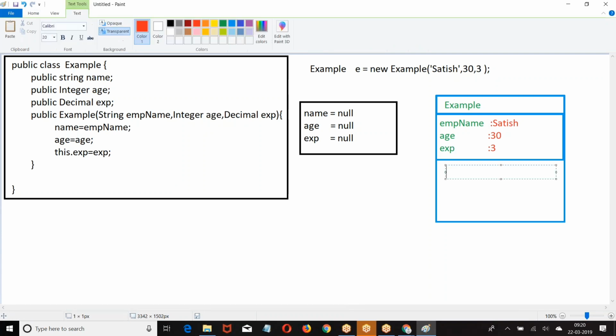Then what is the logic you are writing? Name, age, experience. You give name equal to, age equal to, experience. Now, EMP name.